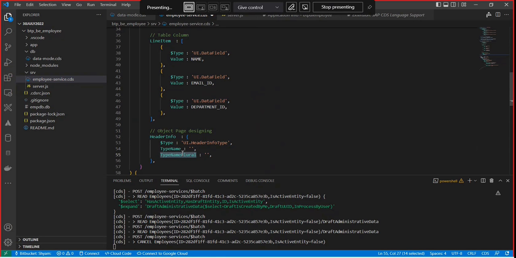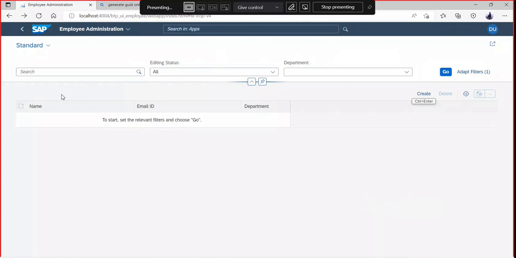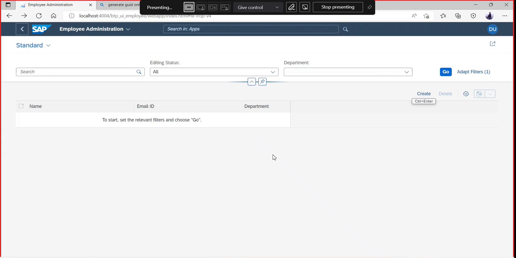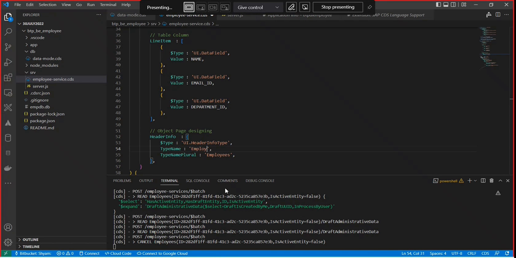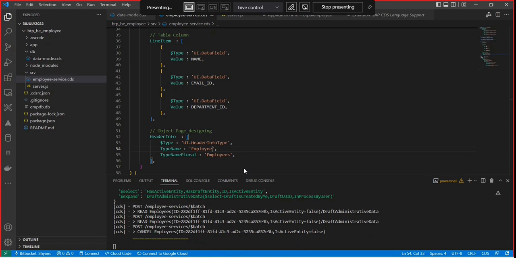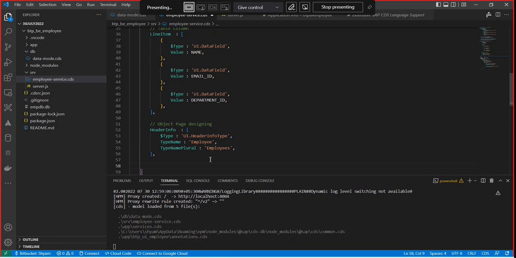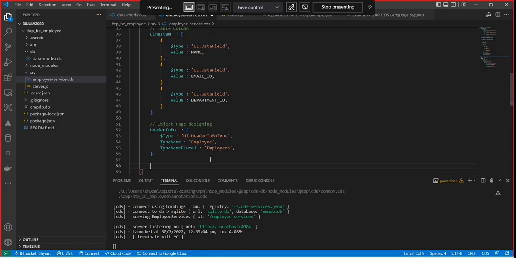So it's totally English grammar. Type name plural is more than one, like where I can see more than one employees. So if the moment you say plural employees, that's something that would be visible on the grid. On the object page, a single name would be visible. We would be enhancing it as well going forward.